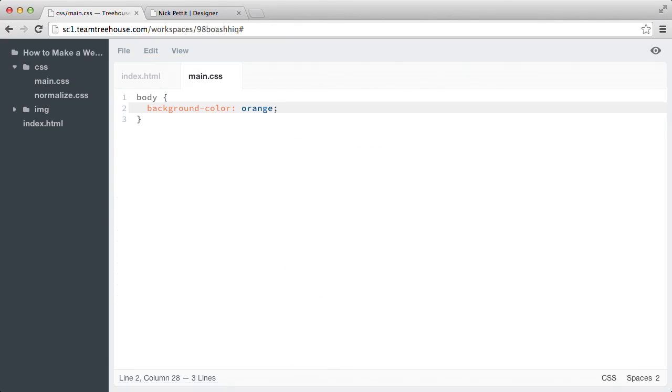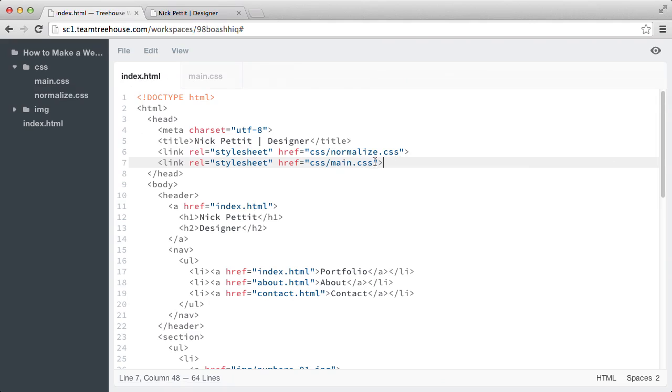If for some reason your background color doesn't change to orange, make sure to first check the syntax here, and then also check to make sure that main.css comes after normalize and that the path is correct. It needs to be the CSS folder and then main.css. And your main.css file needs to be inside the CSS folder. It's very important as well.